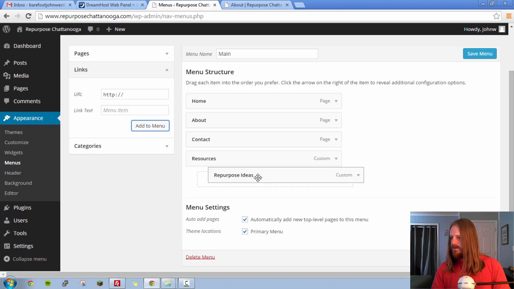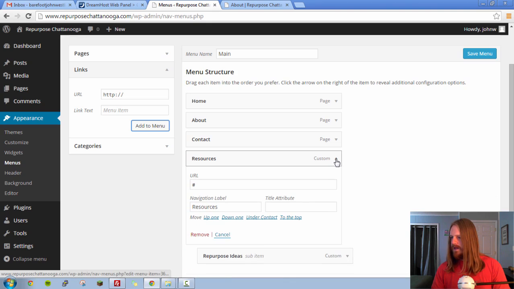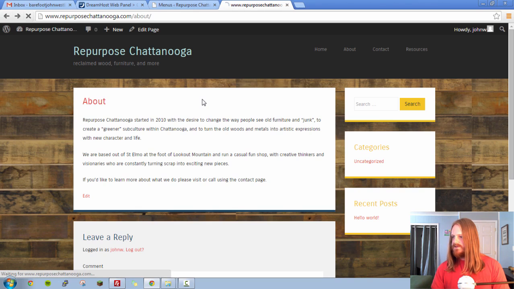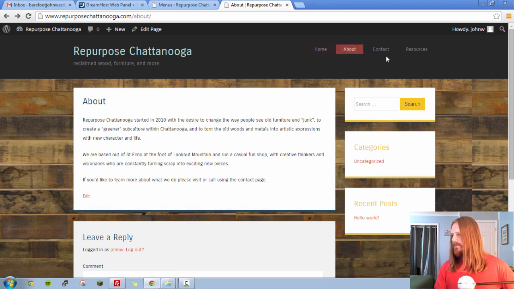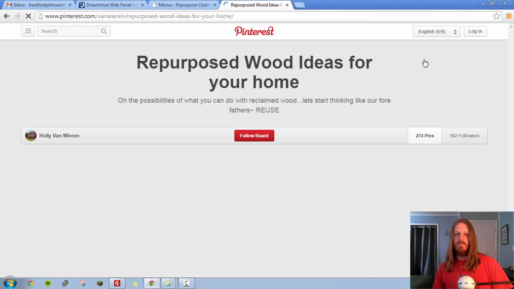I'm going to put this underneath it so that's the parent, and it will pop out to this one. Make sure it still says hashtag, perfect. Click save menu. And then I'm going to test it out in the real site and see how that looks. So now if I click on resources, it doesn't actually do anything. It doesn't go anywhere. That's perfect. I don't want it to go anywhere because it has nowhere to go. The hashtag lets it work that way. And then if I go down, of course, repurpose ideas takes me to that other website.